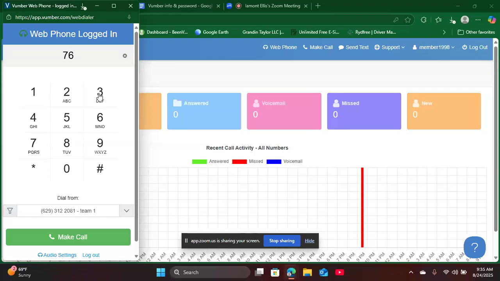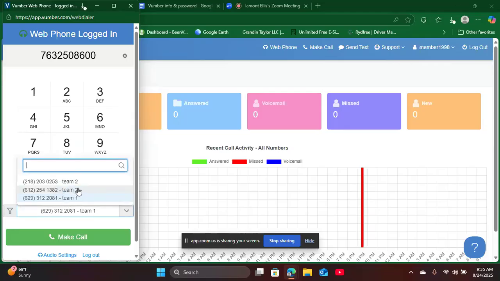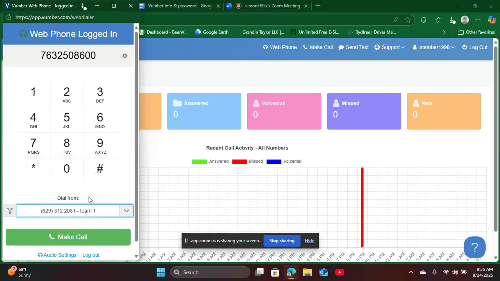I'm gonna put my number in just to show you guys, 210-8600. And then whichever team you're on, you guys have team roles. You guys have teams specifically for you. If you're team 2, you use this. If you're team 1, you use this. If you're team 3 or 4, you would click team 3 or 4. So I'm gonna use team 1. Click right here. So let's see what happened.